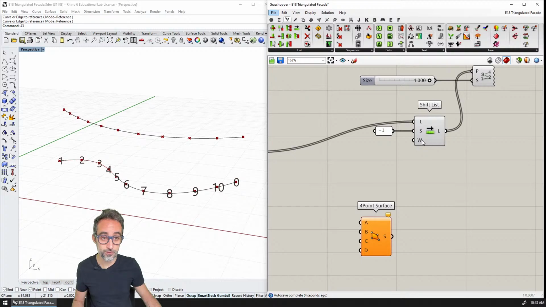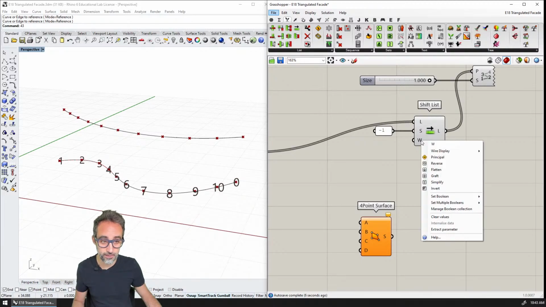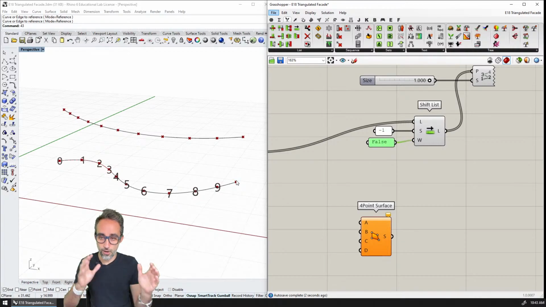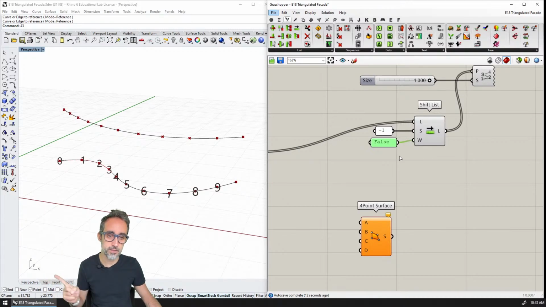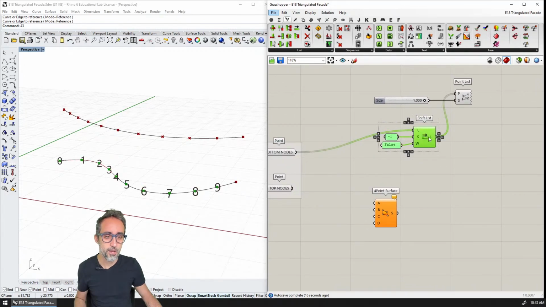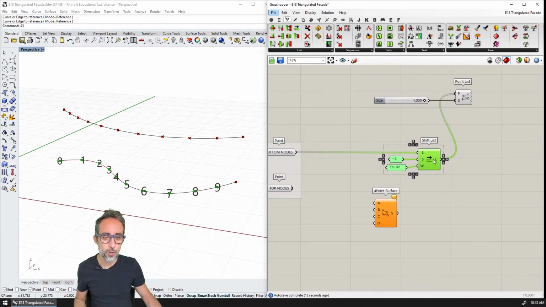And what I'm going to do is create a panel where I'm going to type false to deactivate wrapping, so that by offsetting all the points 1 unit, I actually lose the last point because it's not wrapping the points anymore. I explained this in previous videos, so make sure to check that if you haven't so far. So these are all the points.